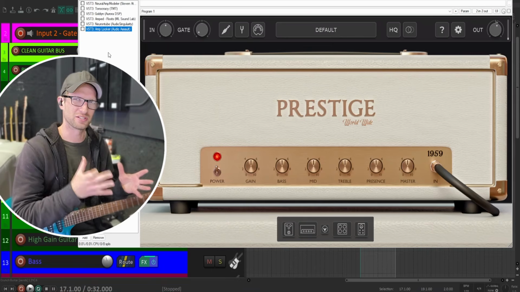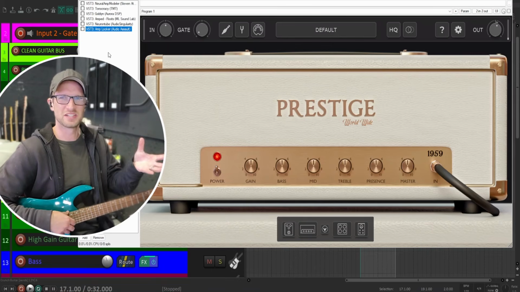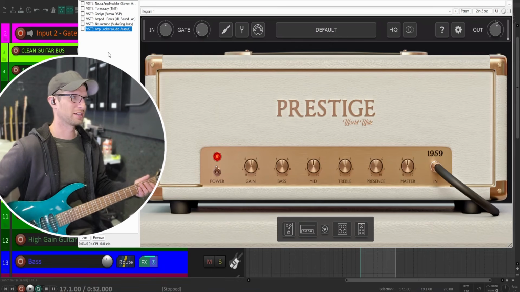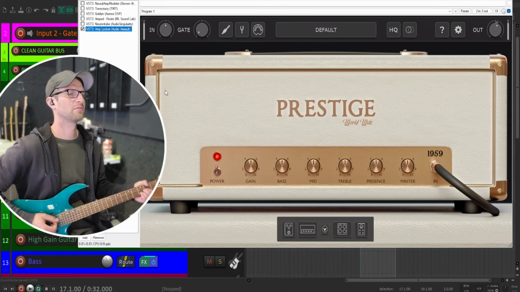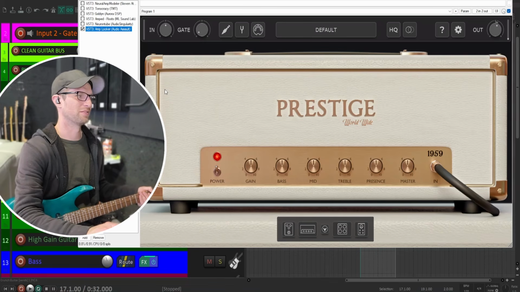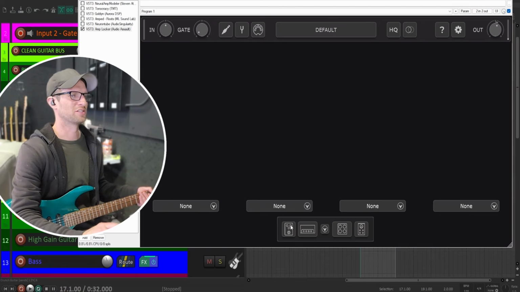So there's a lot of stuff you can purchase in this plugin, but there's also free stuff here. The Prestige amp here is the free one that's included in the plugin. This is what it sounds like. Click it on. So it's a lot brighter than everything we've heard so far. And on this amp, you have gain, bass, middle, treble, presence, master. You can also add pedals.